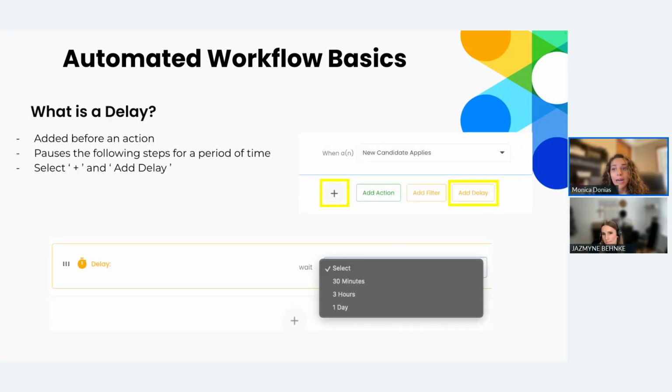Awesome. We also have options for delay. So what's a delay? This is an added action, but it's added before an action. This is because in order to complete a delay, we have to initiate it before that item happens, right? So after you insert your title, you click your first trigger, then you can insert the delay by clicking the plus button and add delay. You can select from 30 minutes, 3 hours, or 1 day delay.